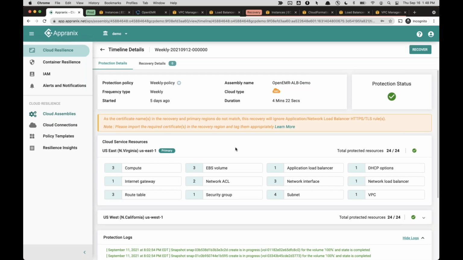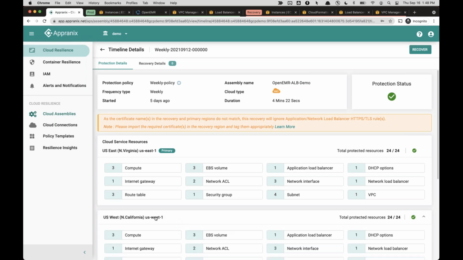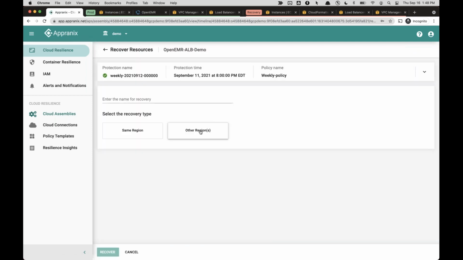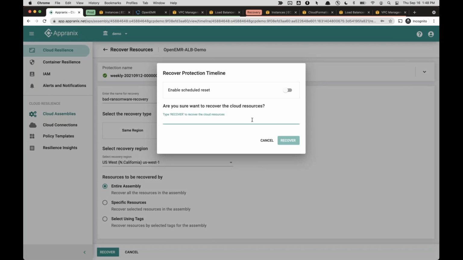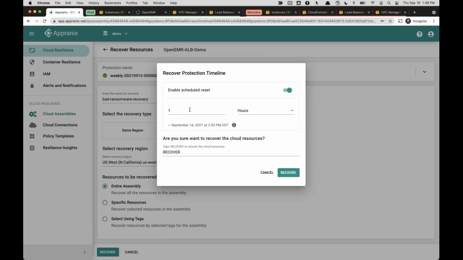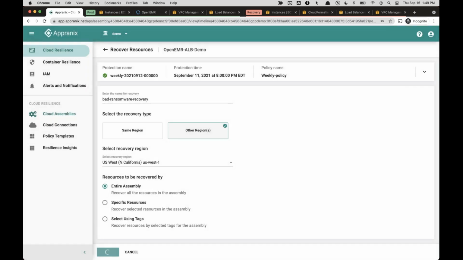So if it happens, I want to recover my systems to West Coast from East Coast. And I simply click that button, touch the button if you have the iPad, and say ransomware, wrong name, but I'm going to use it, bad ransomware recovery, right? Other region, entire assembly, please recover in California, right? And I say enabled reset, if I'm doing a drill. It's very helpful. Turn it off after 1 hour. All the systems are going back again. Click the button.